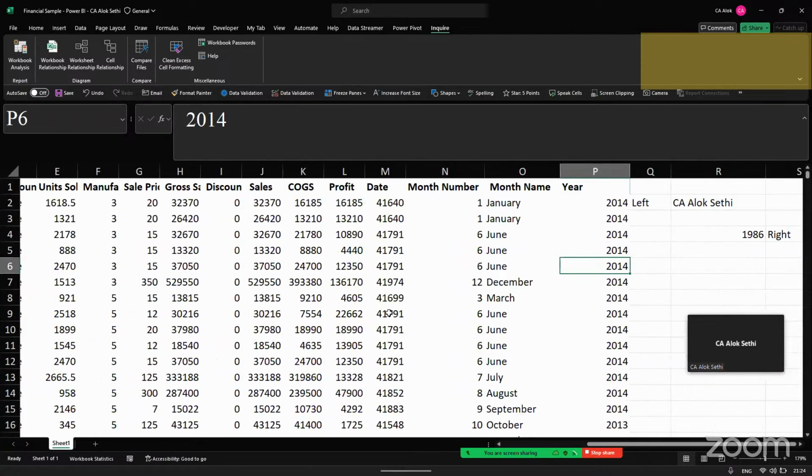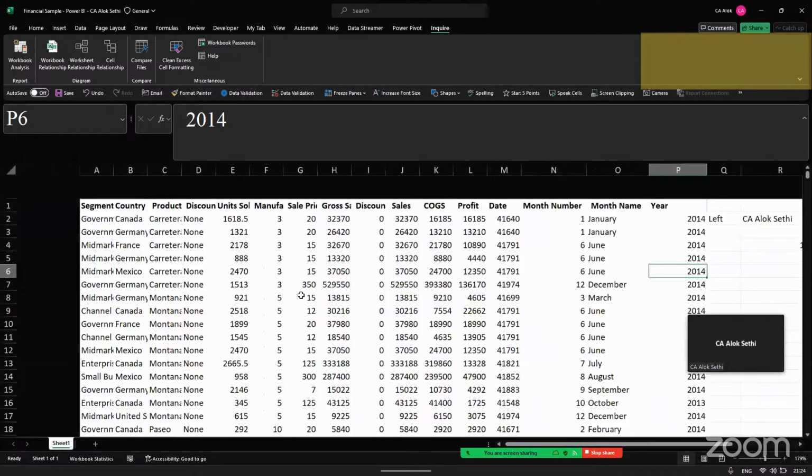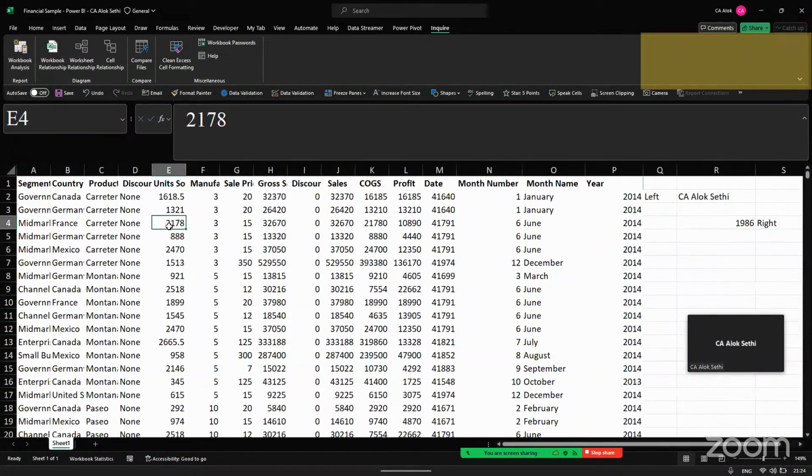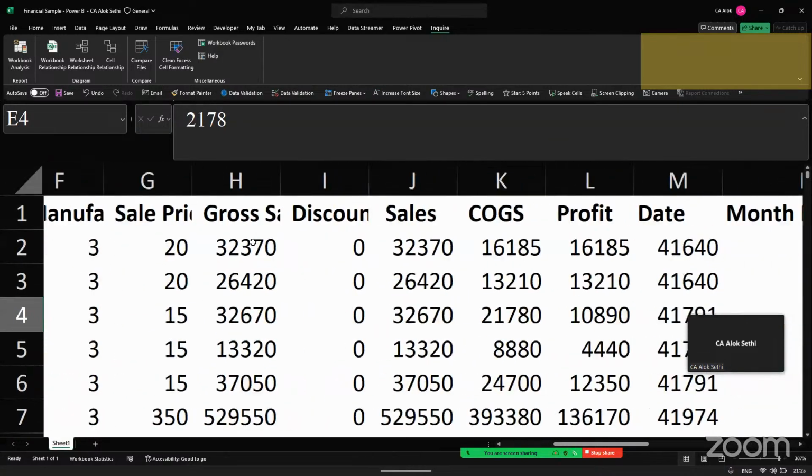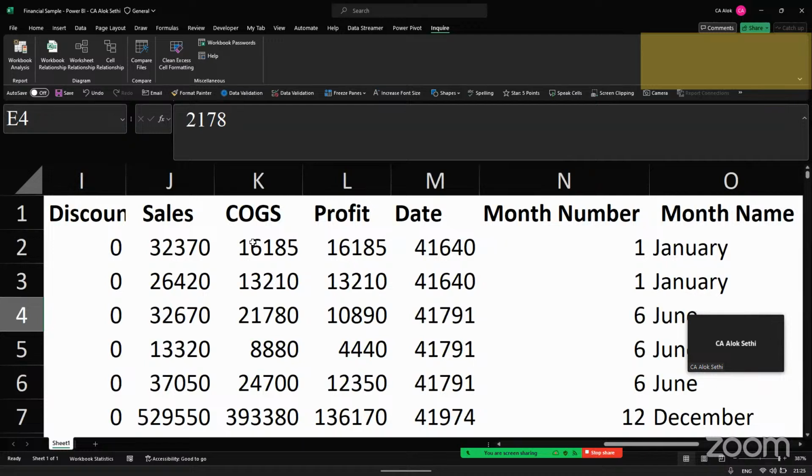ठीक है, now let us do some more things with this data. Now if you look at this data, this is a sales data basically of a company which is having segment, country, product, discount, units sold, manufacturing price, selling price, gross sales, discount, sales, COGS, profit. उसके बाद जो कॉलम है डेट, there is a problem with this column. Can you tell me what is wrong with this date column? Date column में क्या प्रॉब्लम, बताइए. What is the problem with the date column?